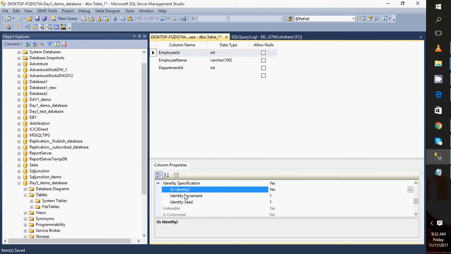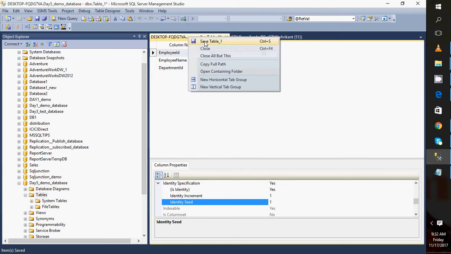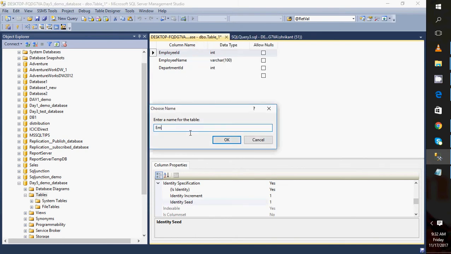There you need to specify two more properties. The increment number: by which number it will be incremented. Do you want to increment just by 1, or do you want to increment by 10 or 100? It's your choice. Then identity seed is the starting value. Do you want to start from 1 or from some other value? You need to specify it here. So I'm specifying 1 because I want to start from 1 and increment by 1. I am saving this table and giving it the name employee and saving it.